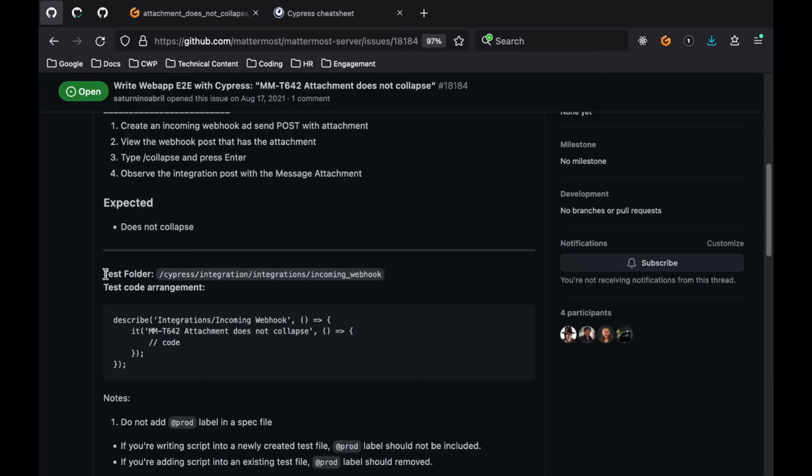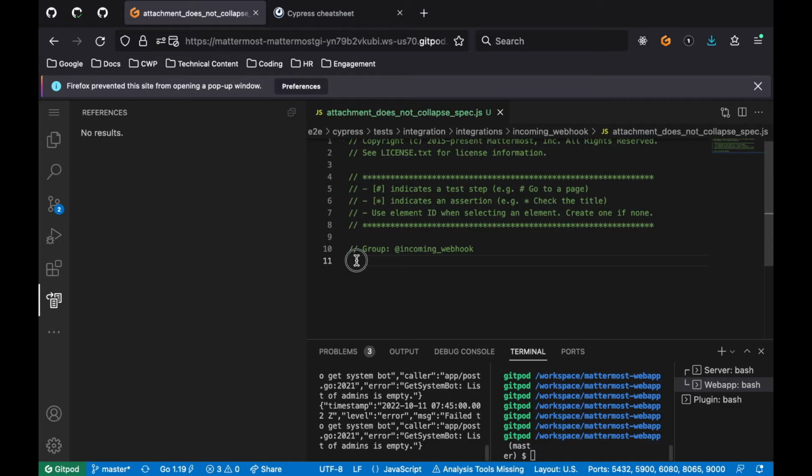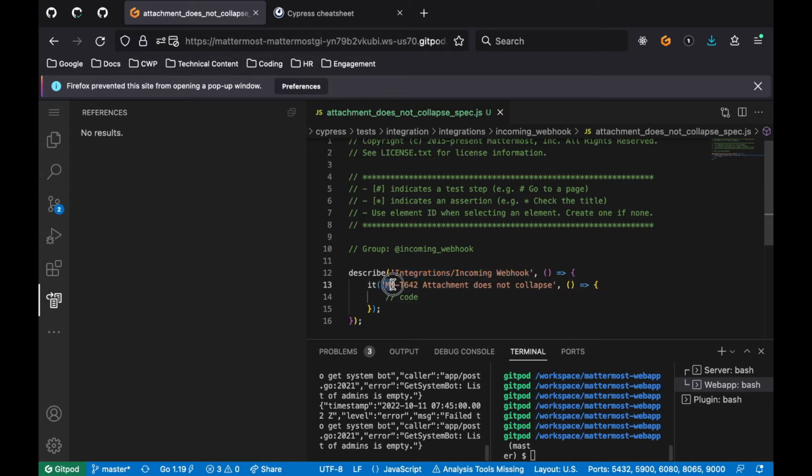Underneath, we can copy into the file the starter code given in the issue. Each test here has a corresponding test case in Zephyr, a test management program Mattermost uses. The text in the describe block corresponds to the folder name in Zephyr, and the text in the it block has the Zephyr test case number as test key and then the test title.